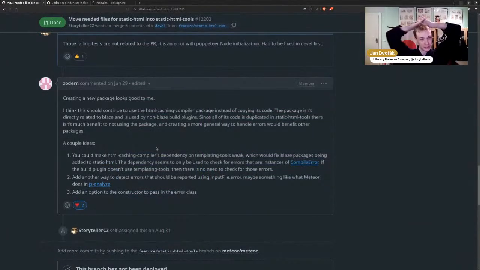Let's also check what Zoran has been saying here. I think they should continue to use the HTML caching compiler package instead of copying its code. The package isn't directly related to Blaze, and it's used by non-Blaze build plugins. Correct. Since all of its code is duplicated in static HTML tools, there isn't much benefit to not using the package, and creating a more general way to handle errors would benefit other packages. I could make this weak, which would fix Blaze packages. Okay. So I do recall there was something with the compiler error that was shared, or not that Blaze specific.